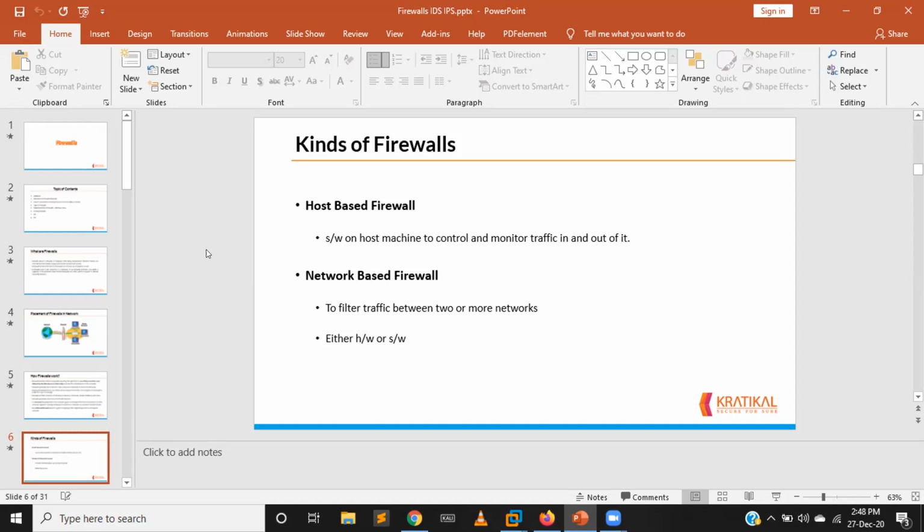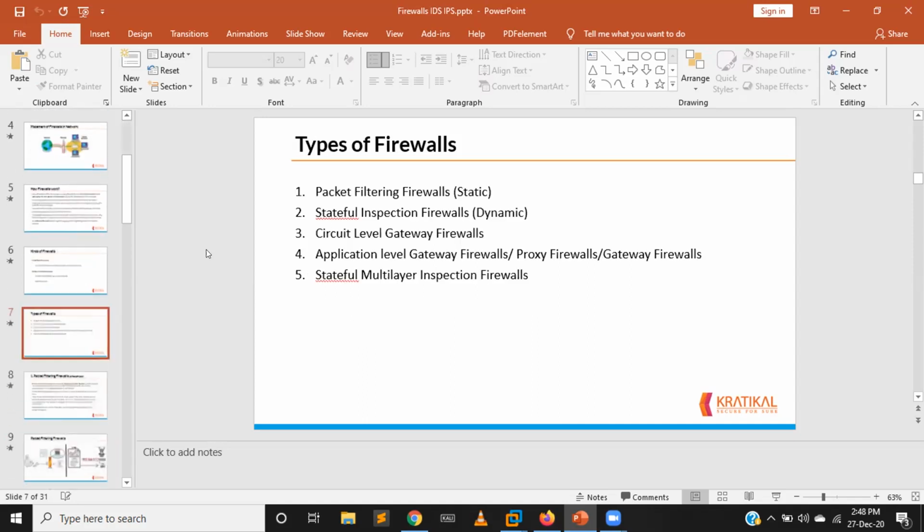Likewise, you have a router, right? Inside your router, there is a default firewall which is placed and working. So that is, first of all, a network based firewall. Second, it's software. If you place hardware in front of that, that will become a network based firewall, and it is in the form of hardware.